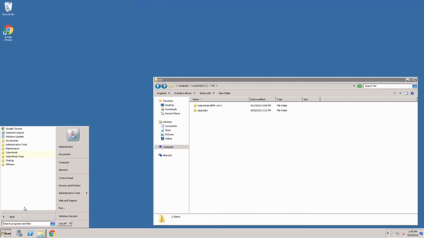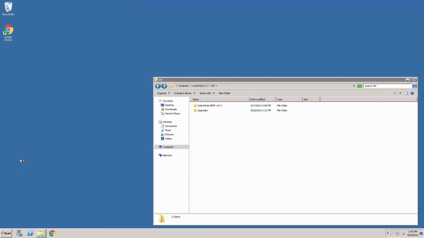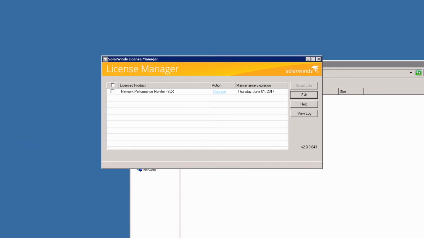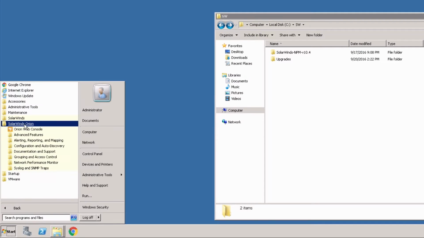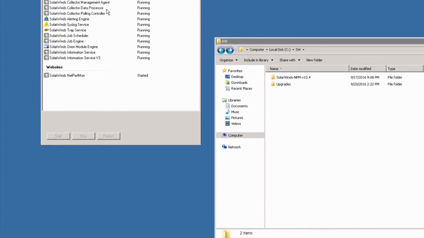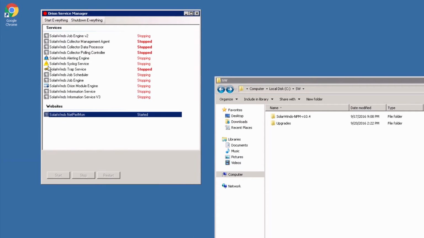Before we run the installation, we need to make sure that the maintenance is current. We can check that from the SolarWinds License Manager. As you can see, we have plenty of time. However, if it was expired, we would need to apply the license before completing the upgrade. The next step is to open the Orion Service Manager and shut down everything. The Service Manager will also be upgraded during this process, so it needs to be closed.